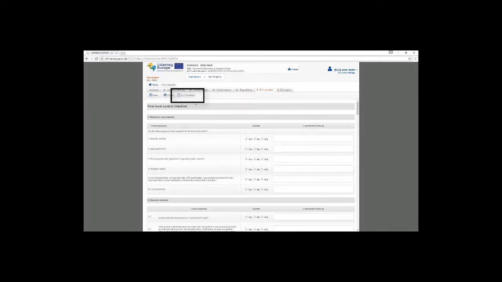It's important also to mention that it's possible for you to download the FLC checklist as a PDF through the button FLC checklist. Clicking on this button, you will have the PDF of the checklist. Please be aware that if you request changes in a partner report from a project partner and you have filled the checklist, then in the revised version of the partner report that the project partner will send you back, you will need to fill in the FLC checklist again.